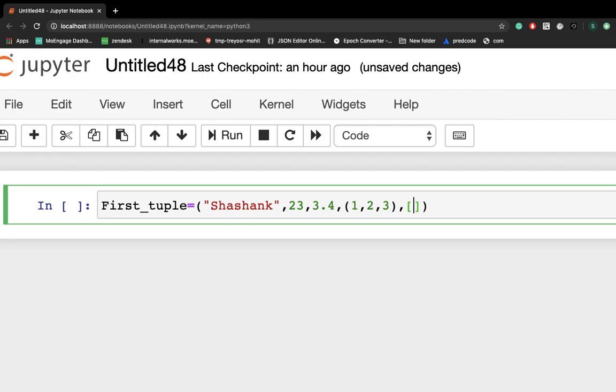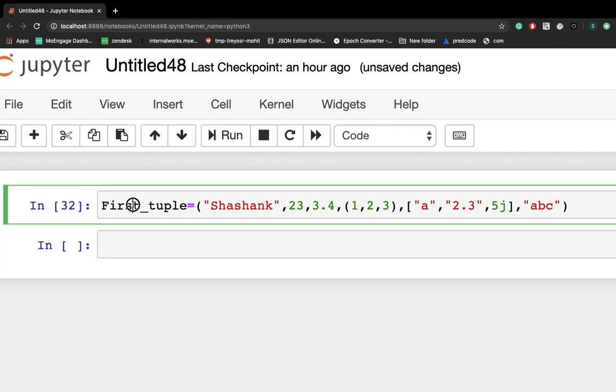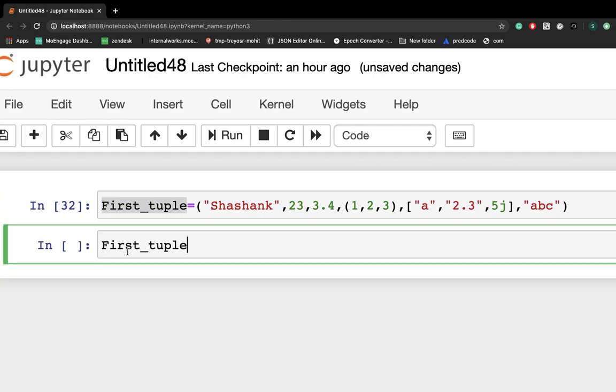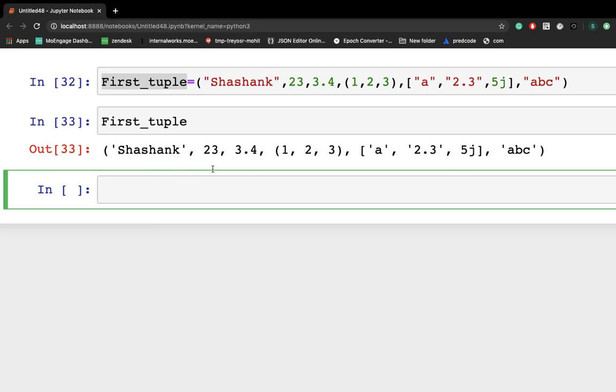Now I'm declaring one list as well. Here I'm using a, and now 2.3. I can write a complex number as well. So this is my set. Now I'm declaring one more name, ABC. So this is my long tuple, right? So let's print my tuple. So this is the tuple.